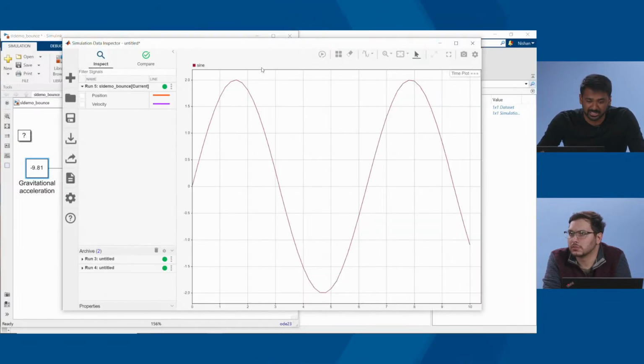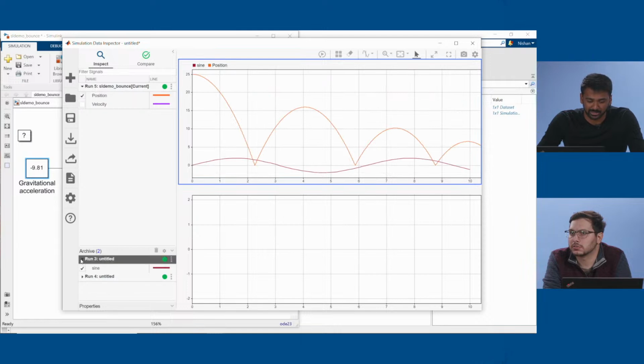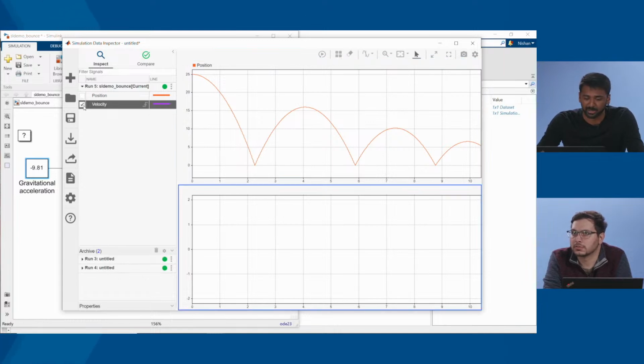And you can also see the same thing once again in the Simulink Data Inspector. I'm going to have two different plots here. And so I'll have the position up here. Let me get rid of that sine wave from the last time. We don't want those anymore. So we have the position up here, and then I can put the velocity on the bottom plot over here as well.